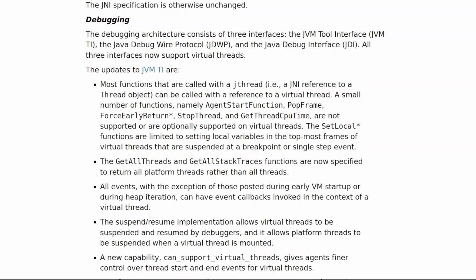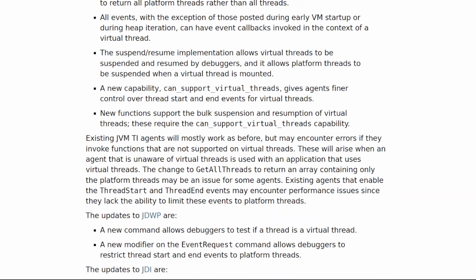The suspend/resume implementation allows virtual threads to be suspended and resumed by debuggers, and it allows platform threads to be suspended when a virtual thread is mounted. 5. A new capability, can_support_virtual_threads, gives agents finer control over thread start and end events for virtual threads. 6. New functions support the bulk suspension and resumption of virtual threads.